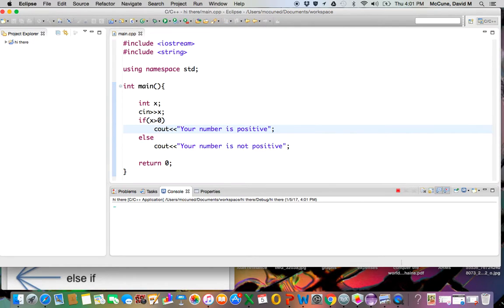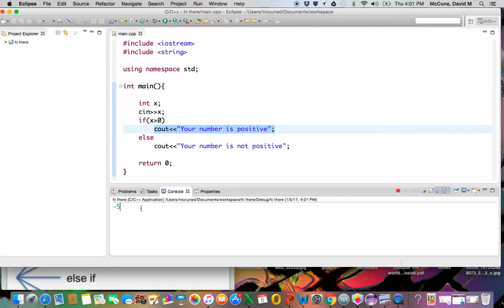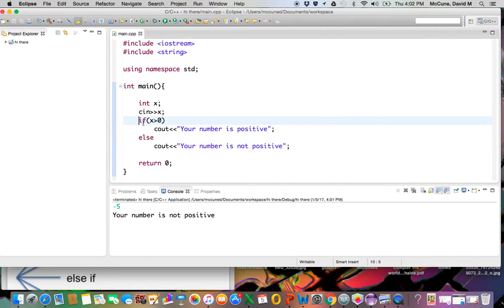So if I enter like a -5, right? Well, -5 is not bigger than 0, so this statement is false. Therefore, the code will not go into this line. The computer will skip this, and it will go right to the else, and it will print your number is not positive. Okay, so we have now created two mutually distinct paths that the program can take when it gets right here. It can either take this path or this path, and that decision is made based on whether or not this statement right here, this Boolean statement, is true or false.